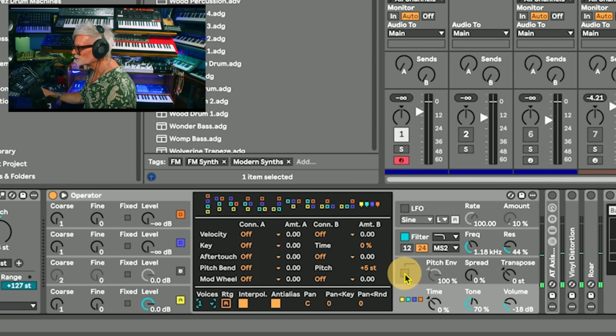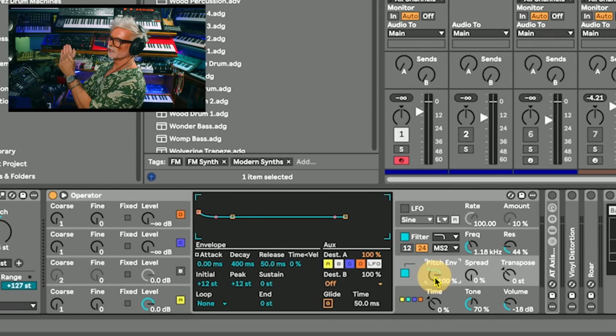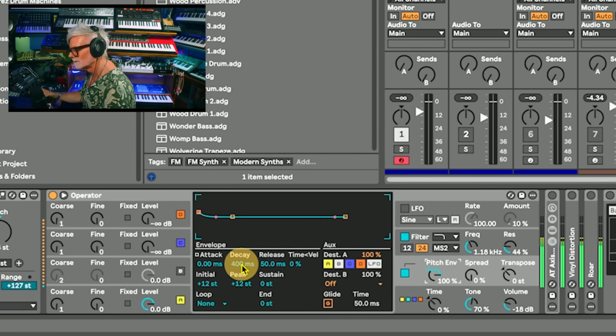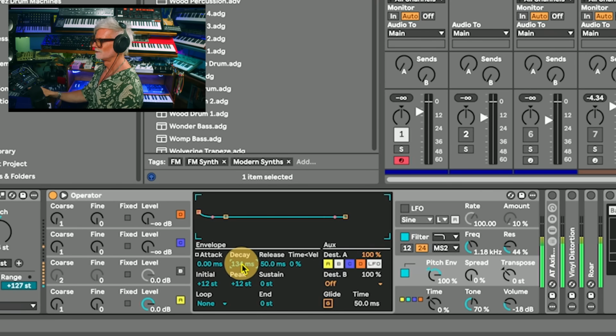Now we can bring in a pitch envelope. What does a pitch envelope do? Well, it adds a sort of high-pitched sweep on every note, and you can control it with the decay. Get the decay short enough and it creates a thump at the beginning of the note, which again helps the note stick out.